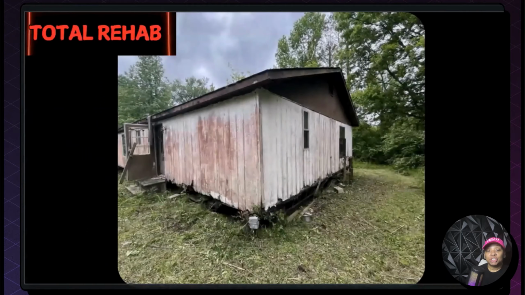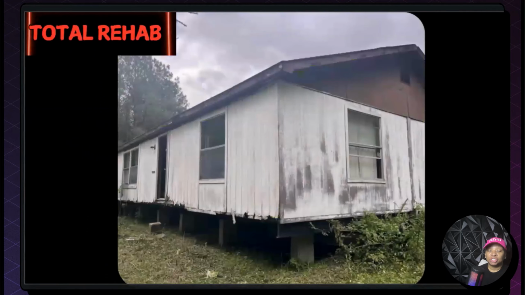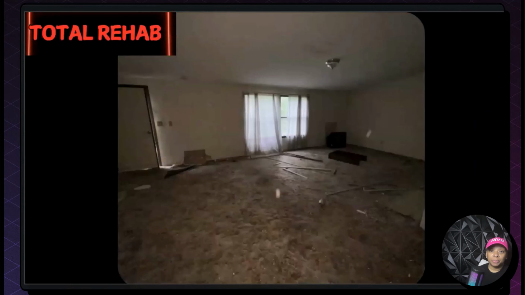So, we're looking at a total rehab right now, and this mobile home, which is a double wide, is sitting in the middle of nowhere. So, you're probably going to have to move this particular mobile home. Definitely going to need a roof, siding, windows, probably some doors, some skirting, that's for sure. Something's going on with the carpet. We'd have to replace that, or maybe even the subflooring. So these are things you have to think about.